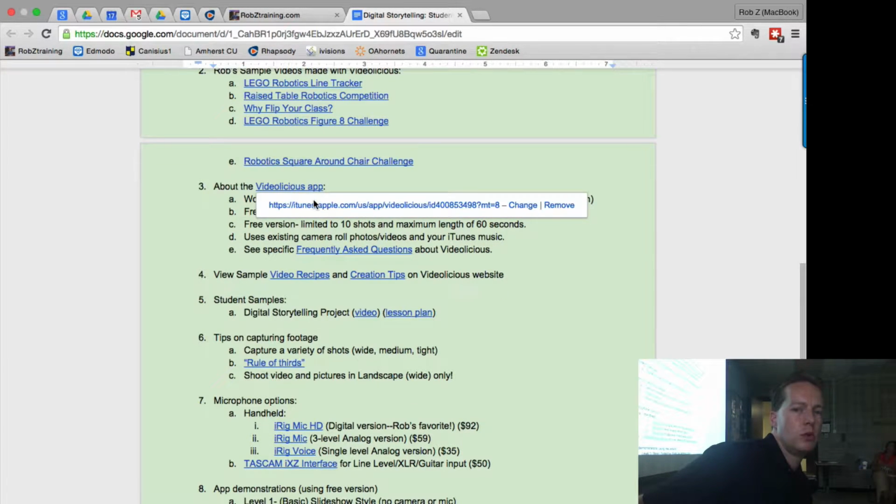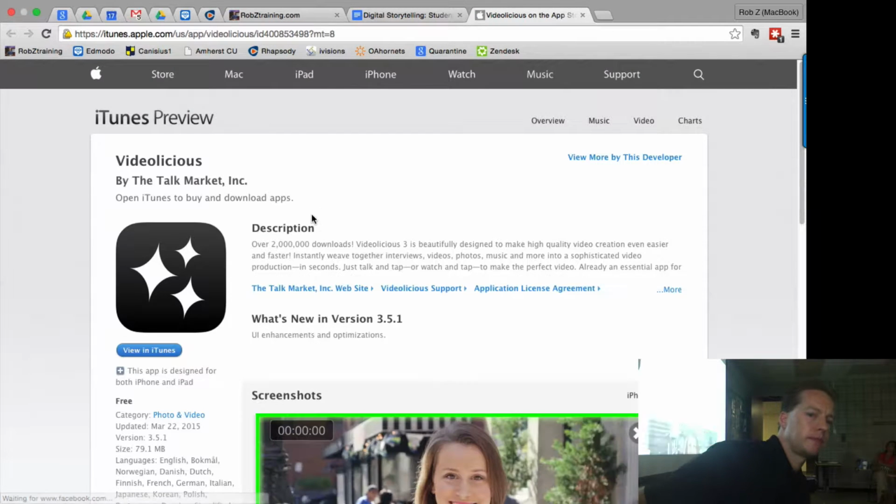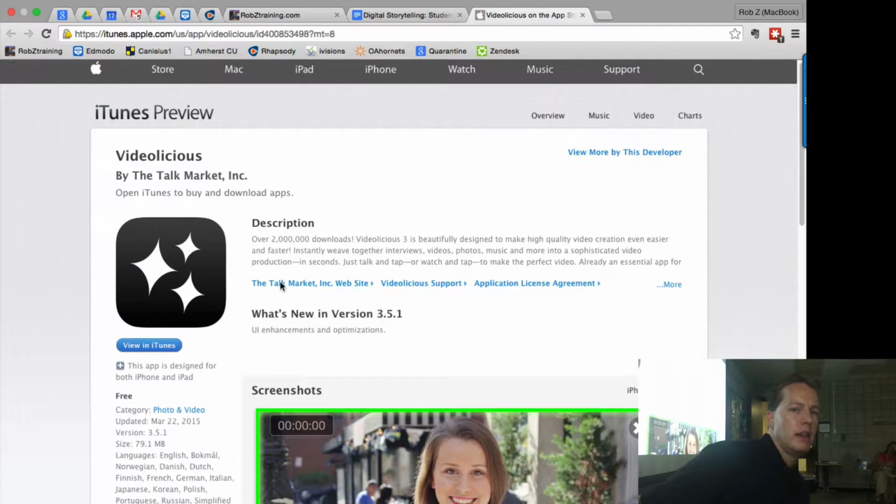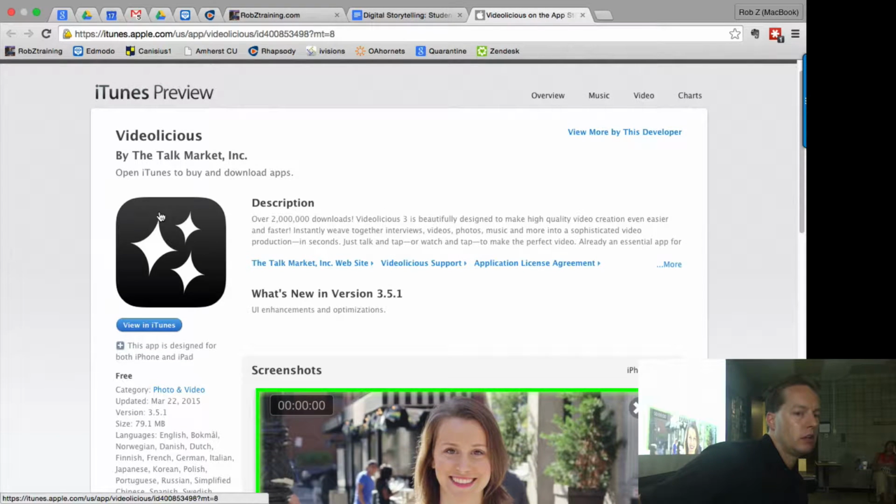So now let's jump into the Videolicious app. It's been around since about 2009 or so, and you can see the most recent update is 2015. They have over 2 million downloads. It's become very popular. In fact, they're now on version 3. The app icon looks like this. Notice it does say free, and it's designed for both the iPhone and the iPad.